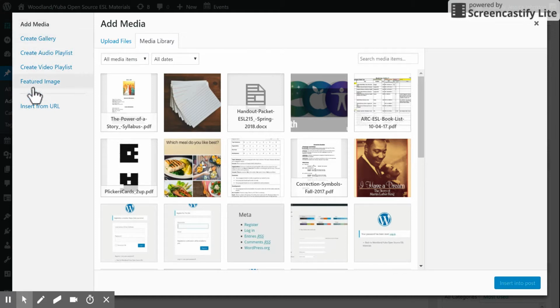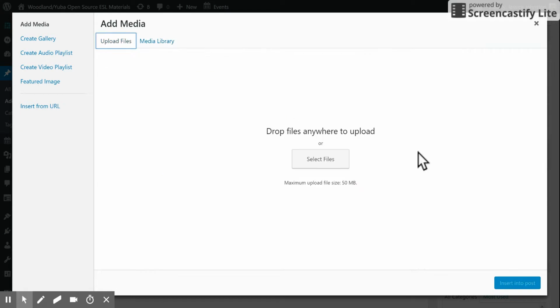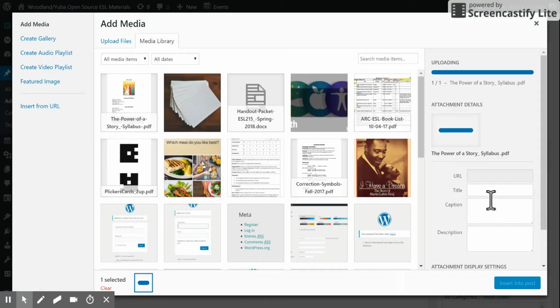Now, there are some other options here, for example, insert from URL, create gallery if there's images. You can also embed a video. If there's a YouTube video you like using, you can do that as well. But for most purposes, it's a file that you're uploading. You're going to click upload file, select or drag, and then search for it in your computer. So I'm going to click here, the Power of Story syllabus, which is my theme.